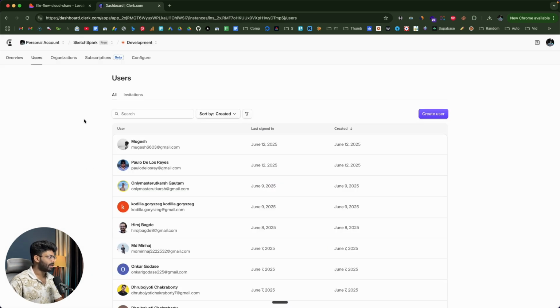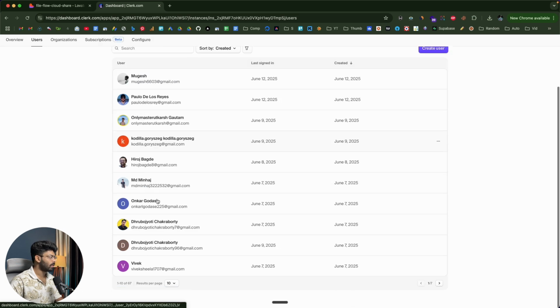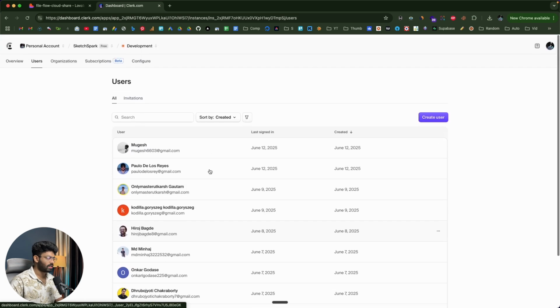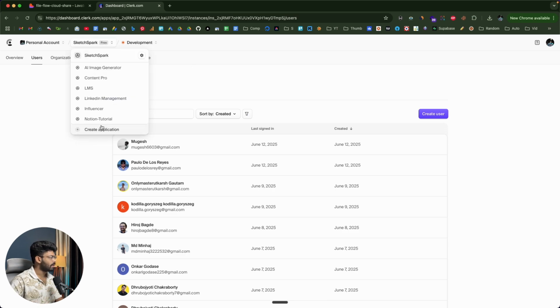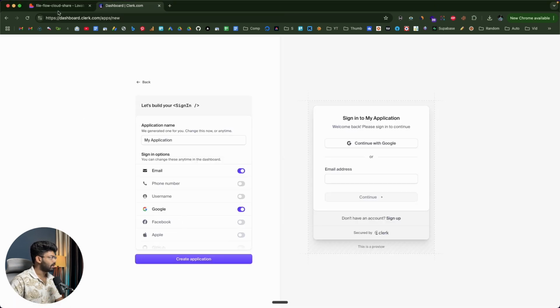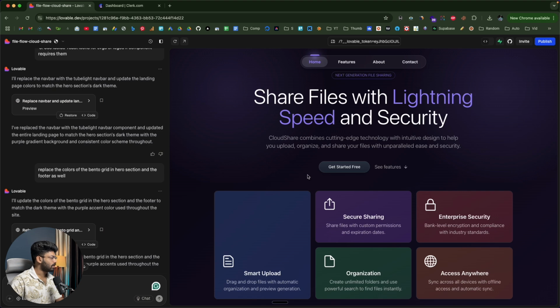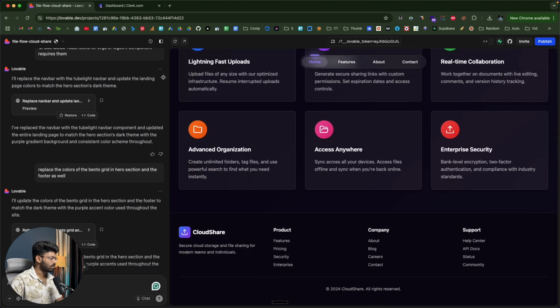Alright, so here I'm now logged into my Clerk account, and this right here is a previous project that I've been working on, and you can find all this user information in here and everything else. And now to create a new project, I'll click on the button right here and click on create application, and the name, okay, what is it? Our application is called CloudShare.